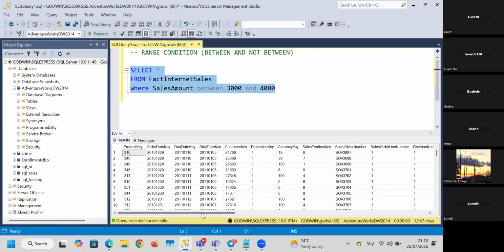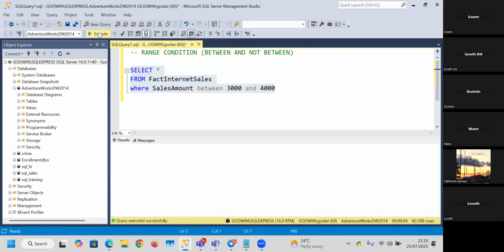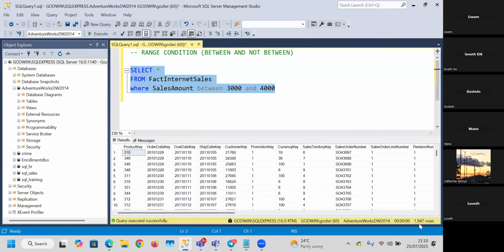When we go and check, let's run this again. You would see that this has given us how many rows? It's still loading. 60,398 rows. But when we run the whole thing, it gives us just 1,947. So it has filtered out those sales values that are between these figures.